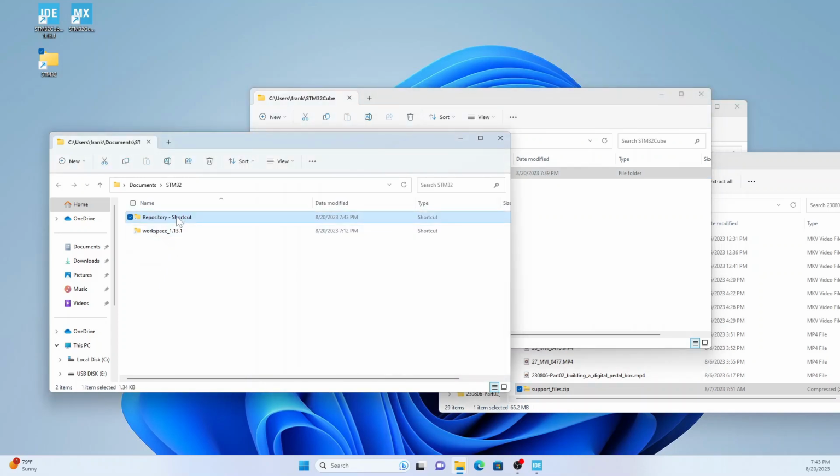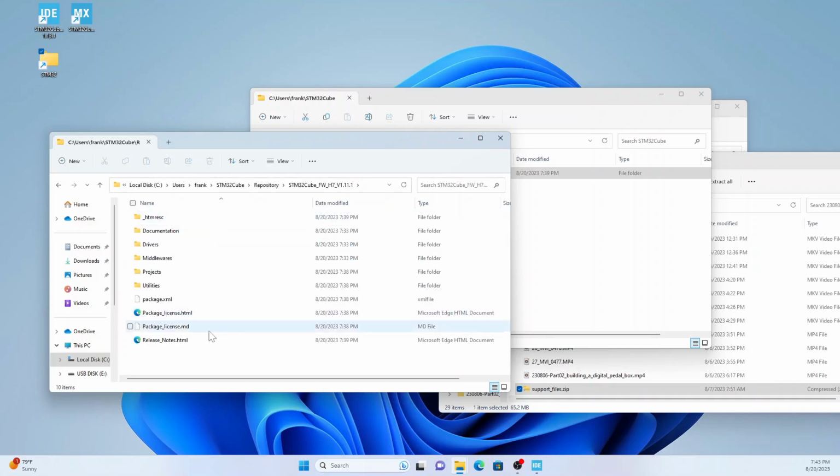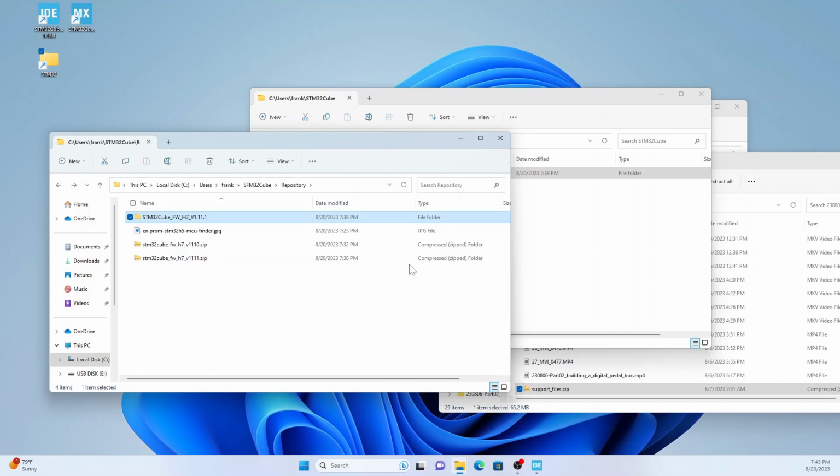Yeah, the one bad thing about CubeIDE, it puts files all over the place. So you have to kind of know where they're at. So I made a link to this repository now. So now if I go into this repository, I do have the drivers for the H7. The main one is in here now. So this has all the drivers and everything I need in it.